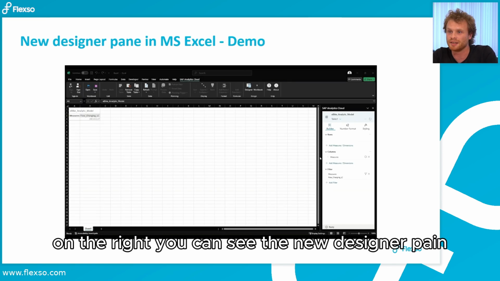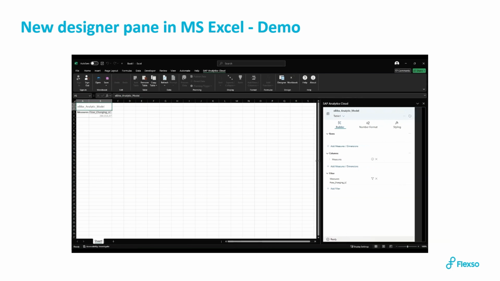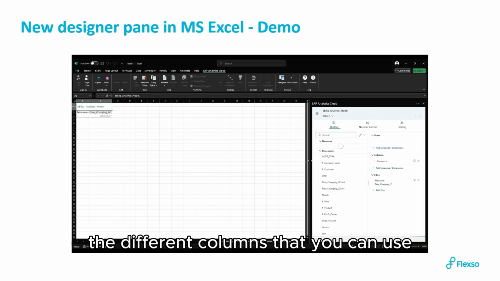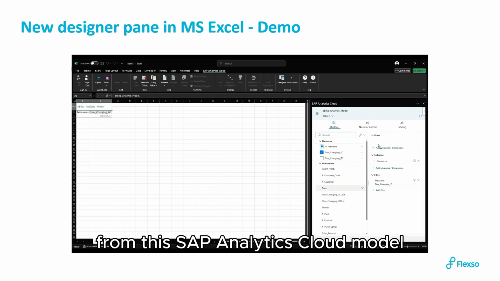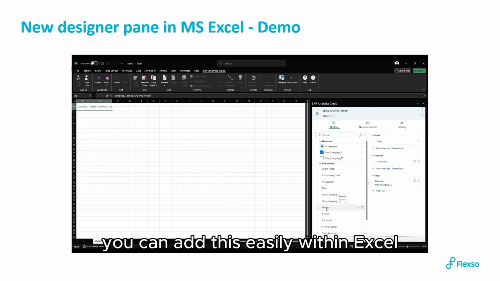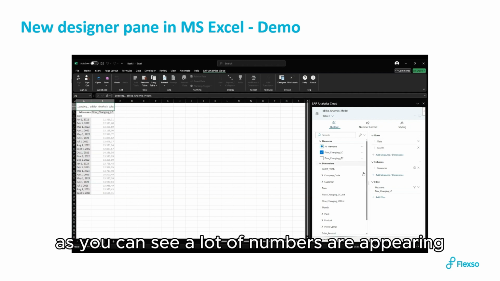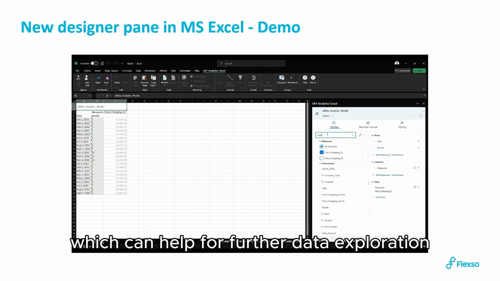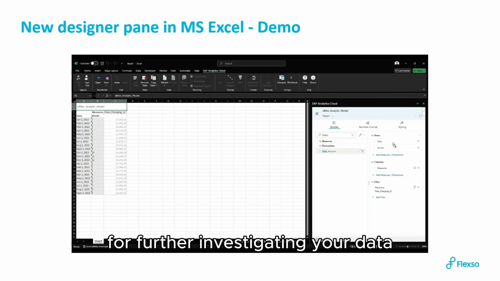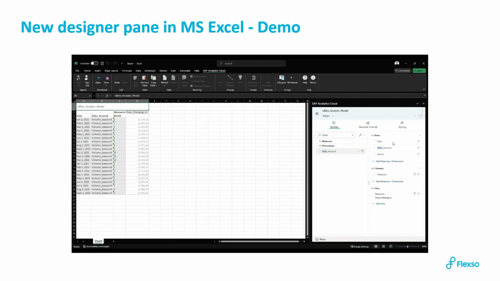On the right, you can see the new designer pane. You can see the different columns that you can use from this SAP Analytics Cloud model. You can add this easily within Excel. As you can see, a lot of numbers are appearing, which can help for further data exploration, for further investigating your data. And also, Excel is very easy to use, so that's a big bonus.